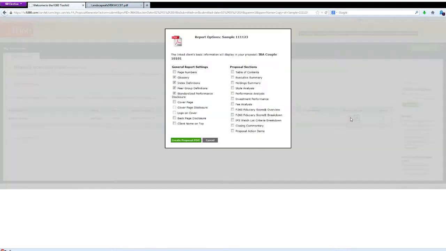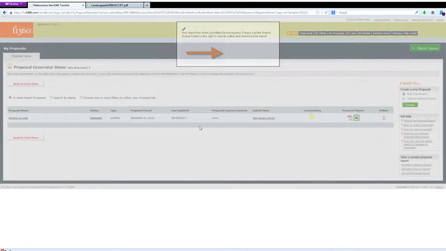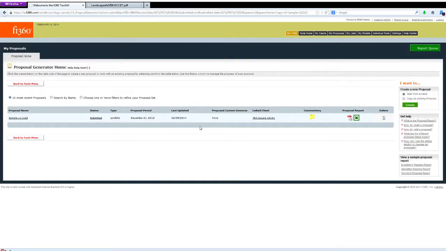So we'll produce our proposal report, click on that PDF, general report settings on the left-hand side. You can put a cover page on, disclosures, logos, client name on the top, page numbers, and then you can pick the sections that you want to look at. So we're going to select a few here, and then we're going to generate our proposal PDF. We'll click on that green button, it'll go up into the report queue, and we can access that.